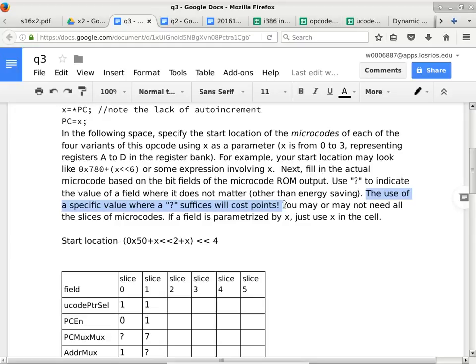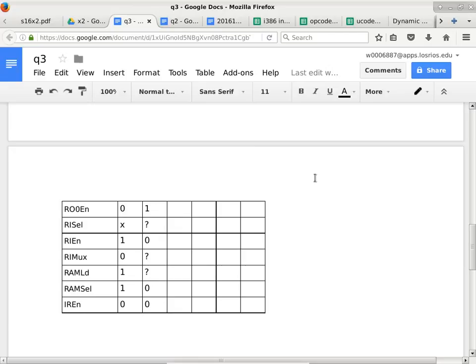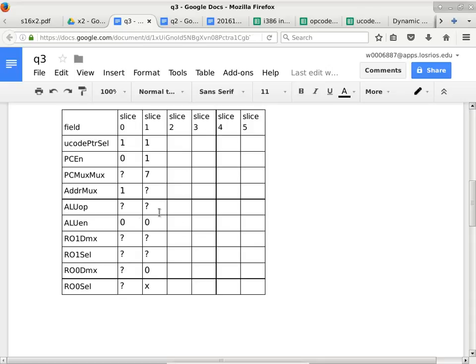Why do we have to have ALU enabled if it won't...? ALU is not enabled. It's 0, but can we have a question mark there? No, because if the ALU is enabled, it will drive the output. So if the ALU drives the output, you have to look at where it goes and make sure it does not interfere with what we are doing.